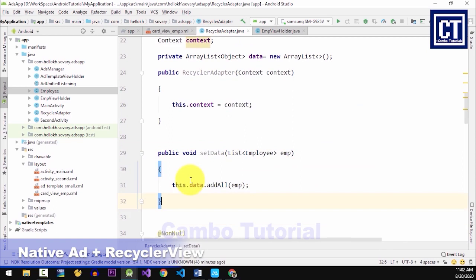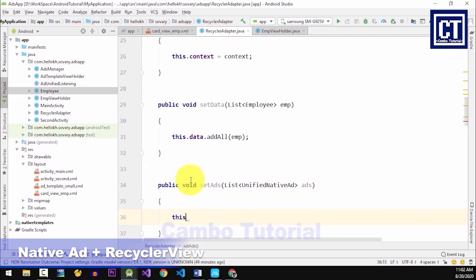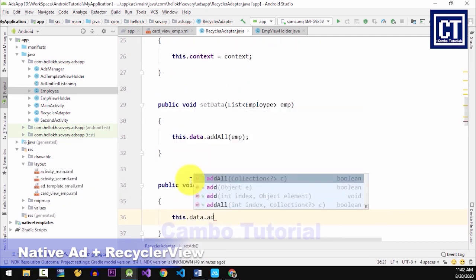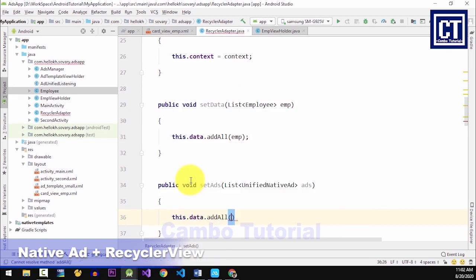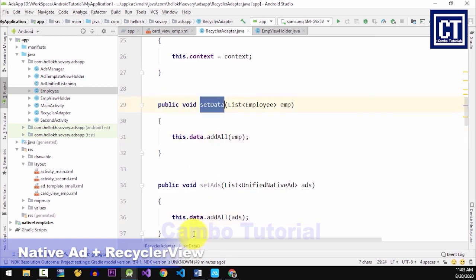And the other one, we have to set the ads into the data collection. Unify native ads, and then we're going to set them into the data. And over here we will see the ads is not mixed with the data, because after I set the data and then call this method, it will append the ads into the last RecyclerView items.